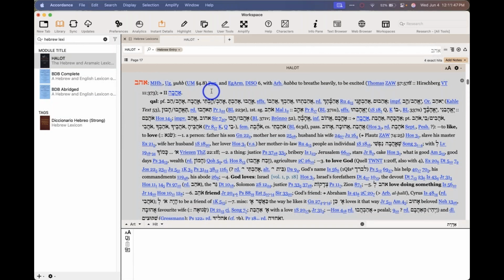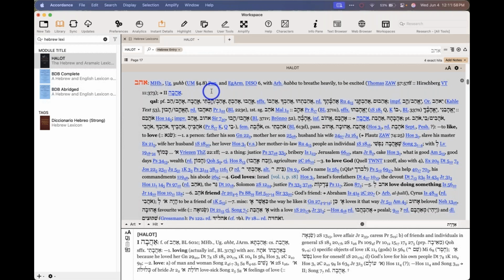And so that's actually not that long of an entry, but it will give you stem-specific definitions. And you can expect that with all of your Hebrew lexicons, because as the stem changes around the root, the nuance of the word, the meaning can change as well.